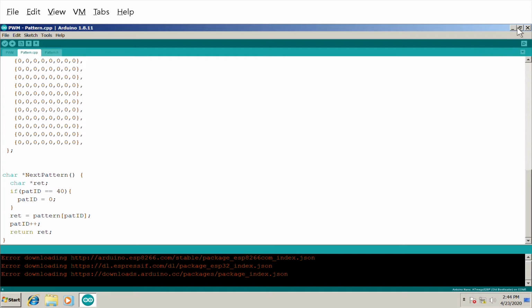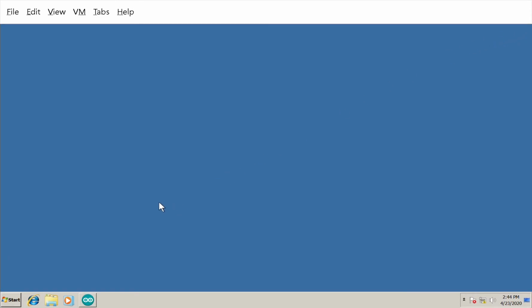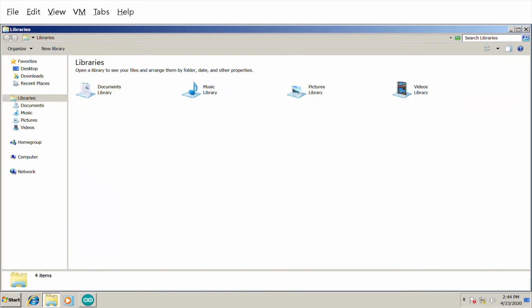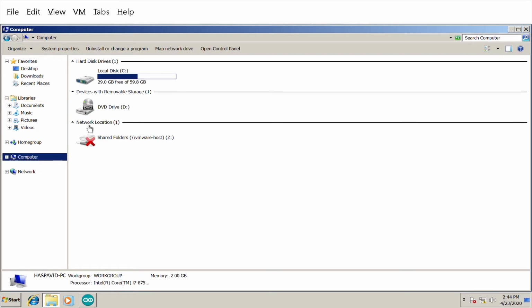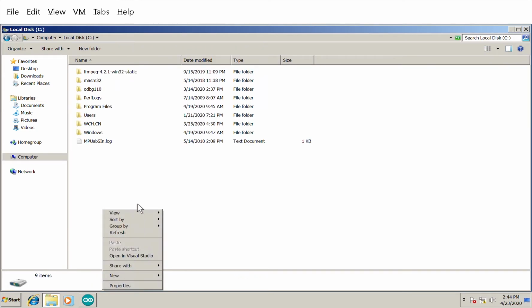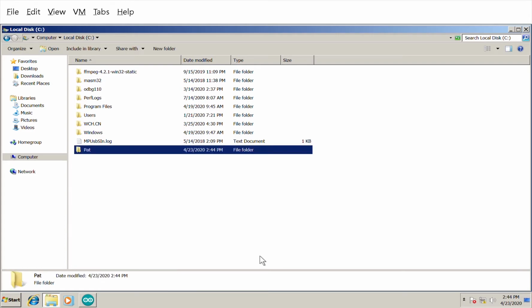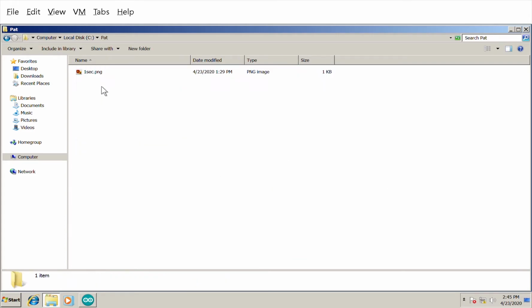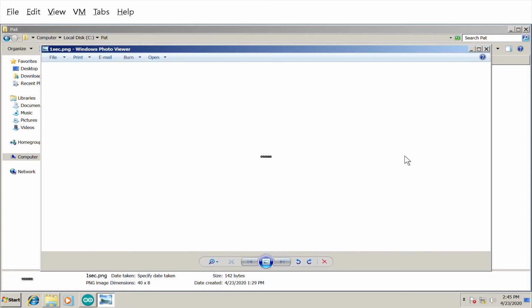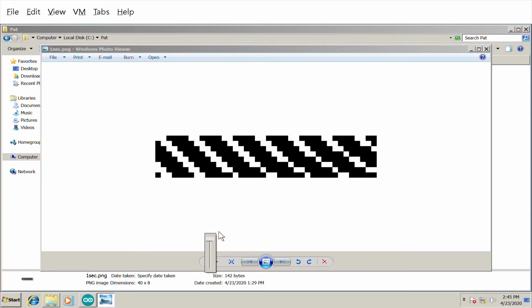Let me show you the pattern file that I have created. That is a simple pattern file that consists of only 1 second. Let me create a folder for that one. Now this is the pattern that we are going to use. Let me zoom that in. So this is the pattern.